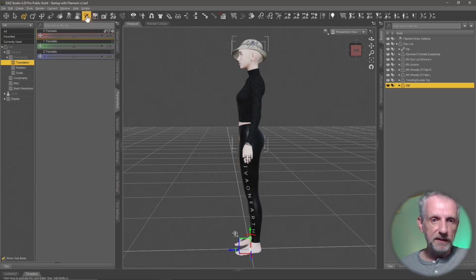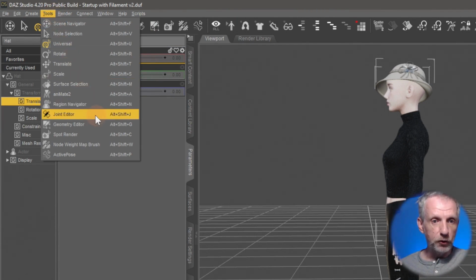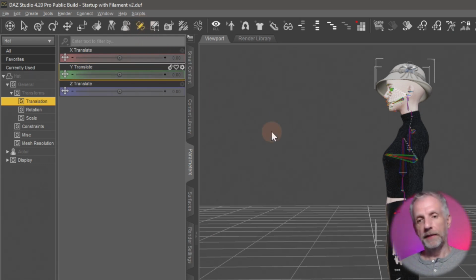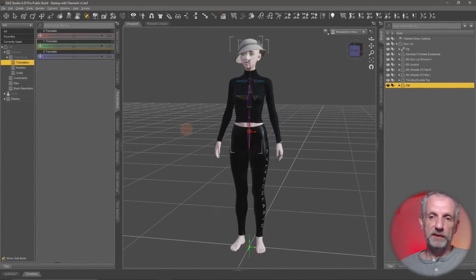Usually, there's this thing here on the top that's called the Joint Editor tool. Thankfully, we have it on our little toolbar. Just in case you don't have it, you can get it from here, Tools, and then pick the Joint Editor. Alt-Shift-J is the default shortcut key. But thankfully, we have it here, so I can just select it from here. If I do that, I can see the rigging in the particular figure.